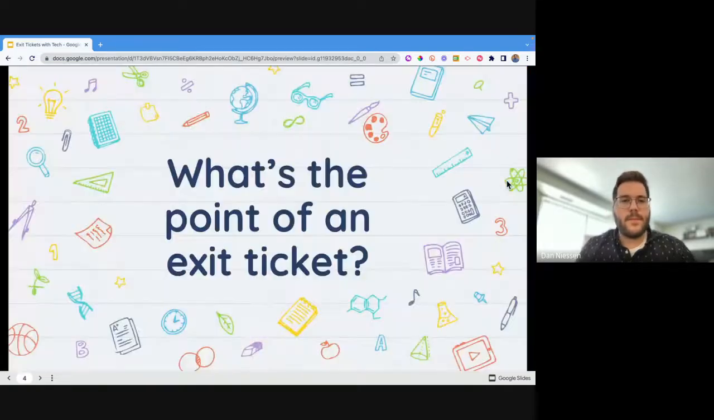First thing I like to ask you guys, and you can just answer this right in the chat, what's the point of an exit ticket? This is an instructional strategy that has been around forever. What's the point of it? Why do an exit ticket? Go ahead and drop that into the chat. What's the point of an exit ticket?